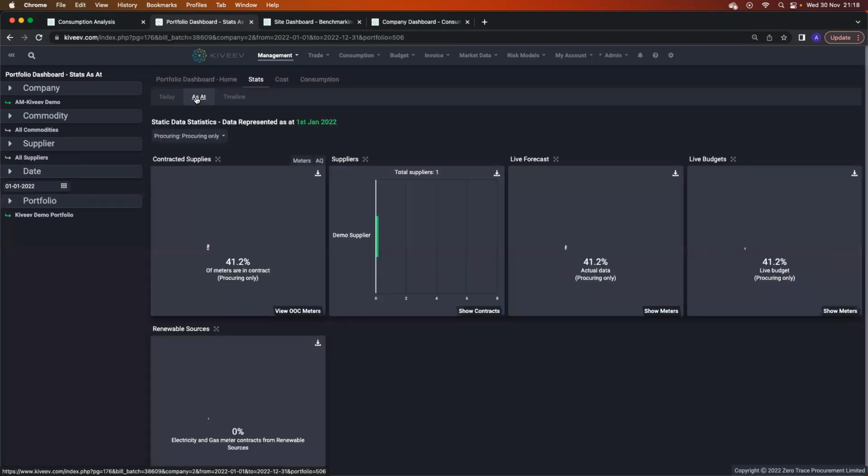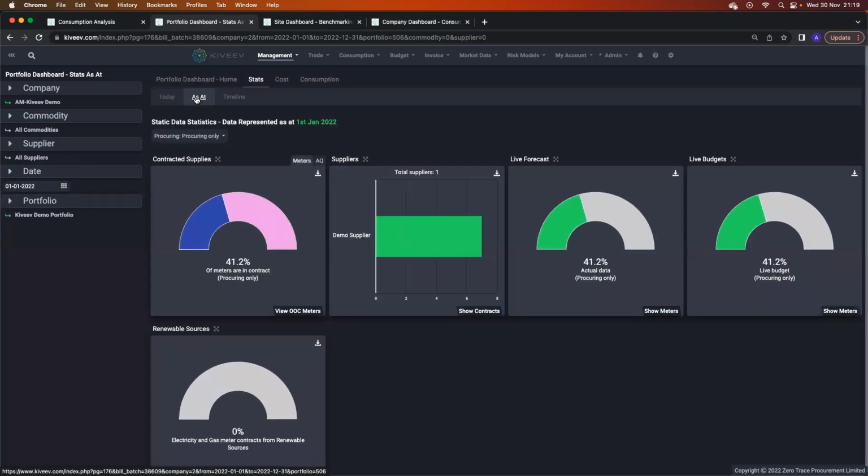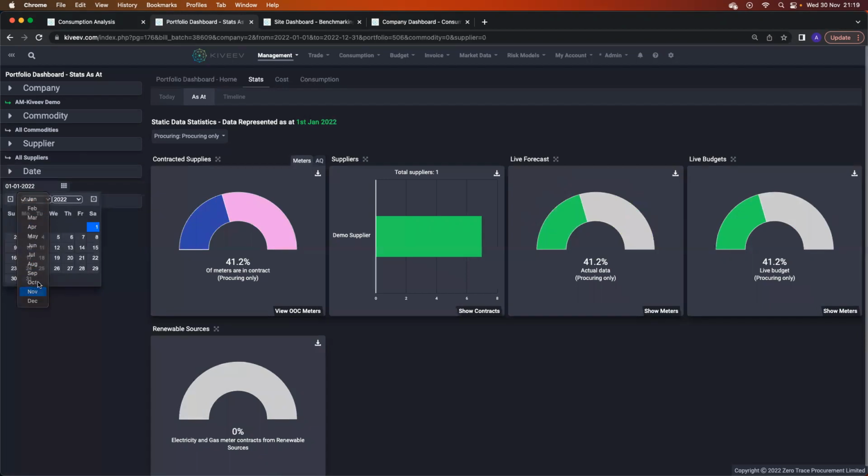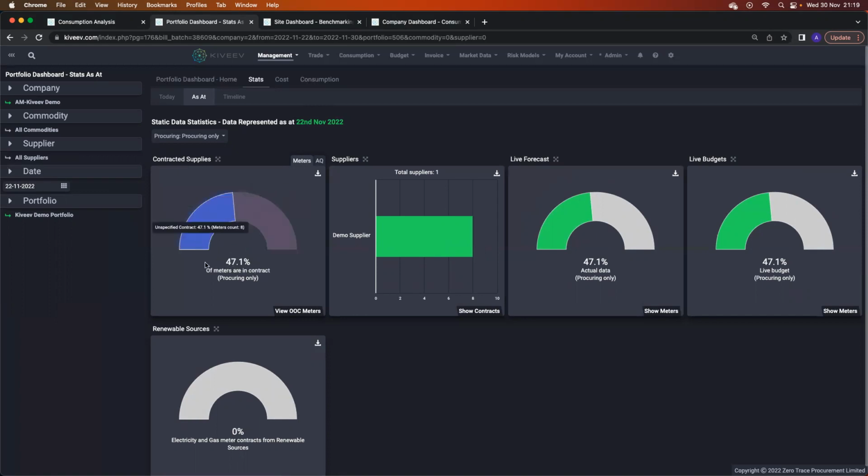The As At tab is analysis as at a particular date. So immediately we've gone to the beginning of the year. If we come further along, we say today's the date, 22nd November. So as of the 22nd November, the contracted supplies, so only 47.1% of the meters within this client area are in contract. So we've got 9 meters out of contract.